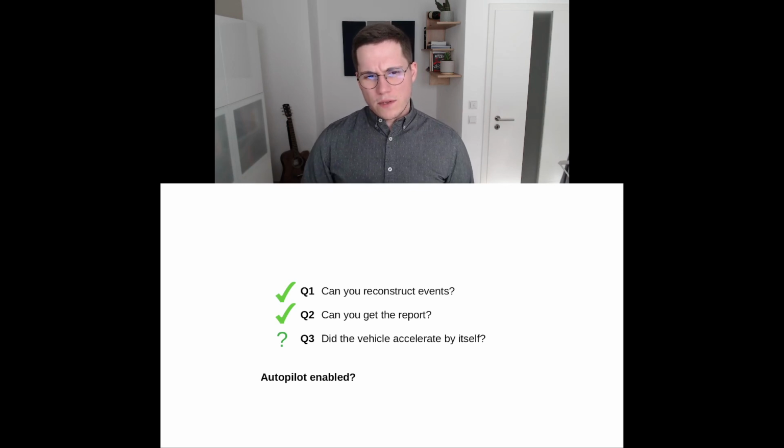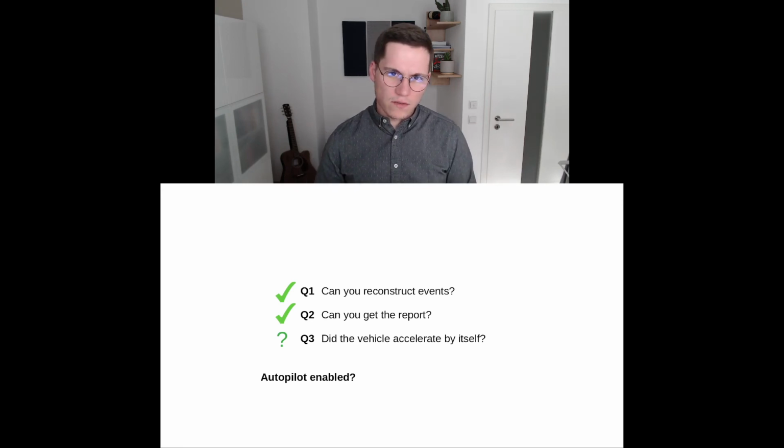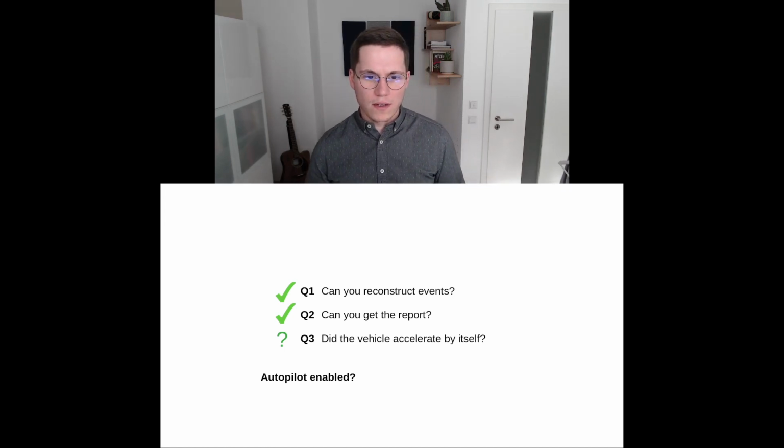And the next question was, did the vehicle accelerate by itself? In Tesla vehicles, we have the function of an autopilot, and the autopilot is also responsible for automatic parking purposes. Because the airbag ECU didn't give us any information or logs regarding the autopilot, we need information from the autopilot itself. Examples could be an autopilot dump or logs from the autopilot. If there are any logs, we don't know.